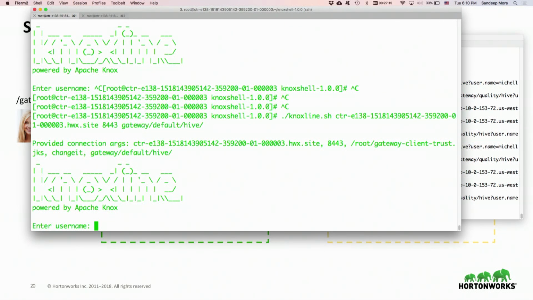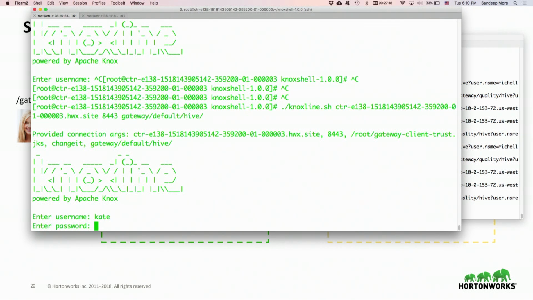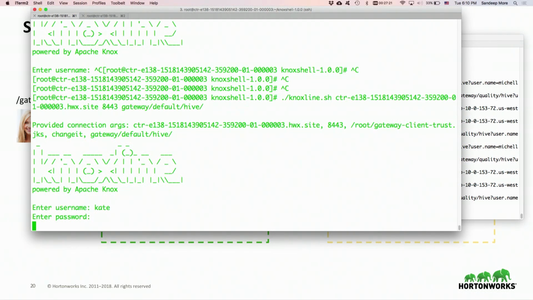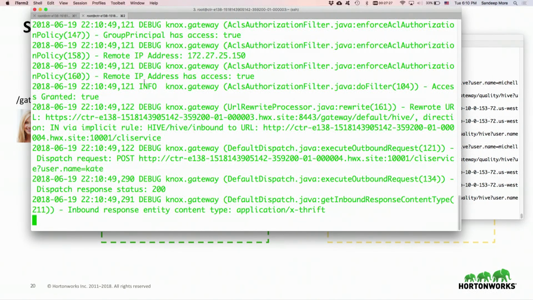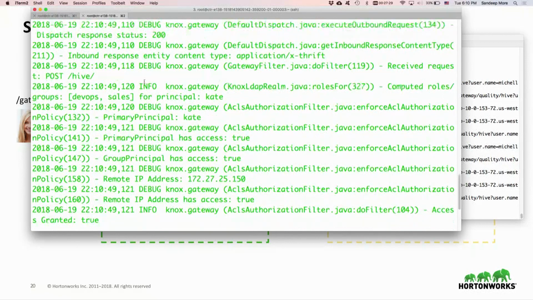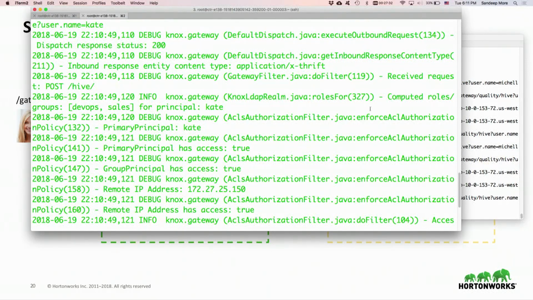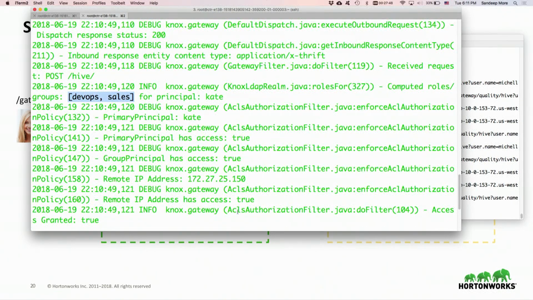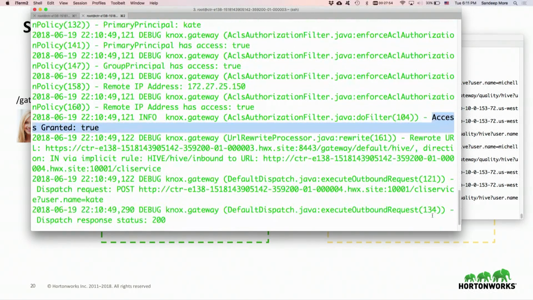Okay, so let's try to connect. Okay, and I'm logging in as Kate. Okay, I'm logged in, and let's look at the logs. Now here we can see that the request came through, and Kate was logged in. Can we see the groups? Okay, yeah, we can see the groups that Kate belongs to. Kate belongs to DevOps and Sales, so Knox computed those groups, and based on those groups, our authorization filter kicked in, and basically the access was granted, and the request was dispatched.